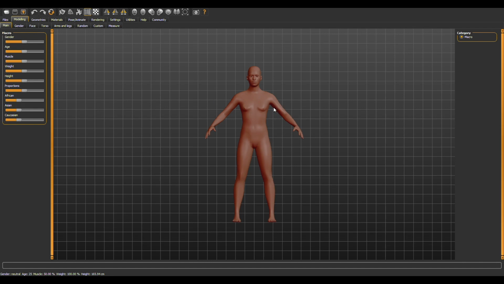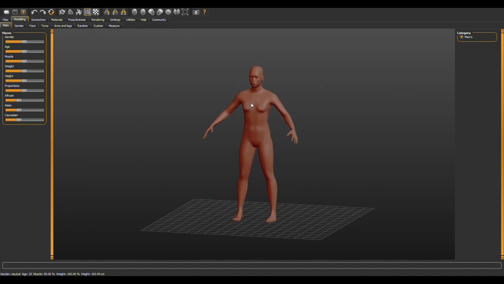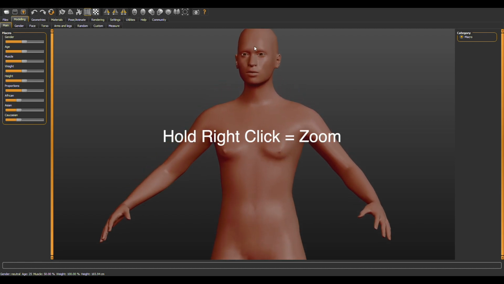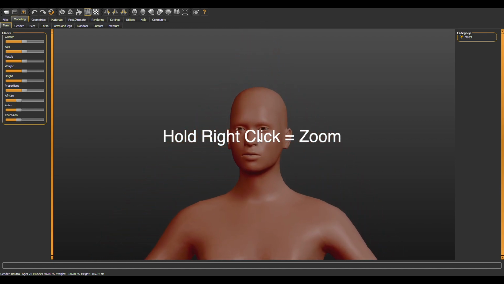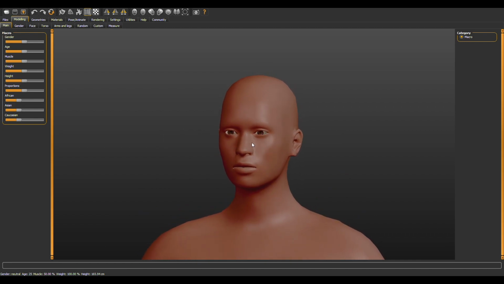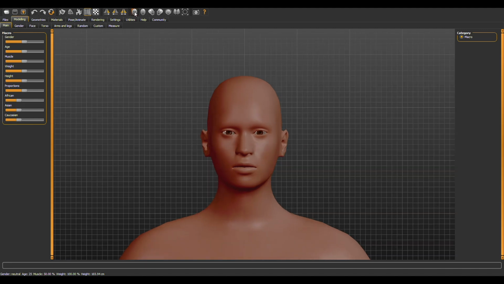To start out, let's talk about how to navigate the program. When you first open MakeHuman, it will look like this. You can use the left click and hold to rotate, or hold the right click wherever you want to zoom in, and then move your mouse, and it will zoom into the area you initially clicked in. Additionally, at the top, you have a few buttons that can orient the camera as well.